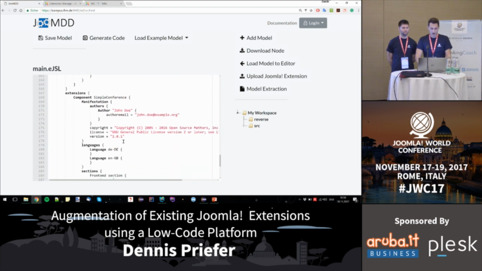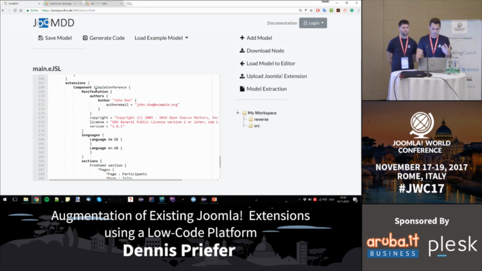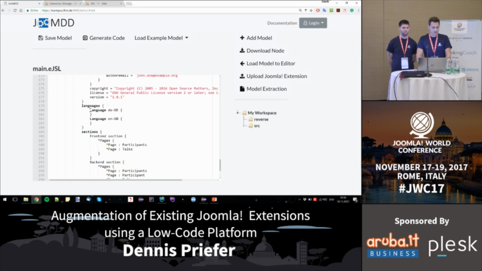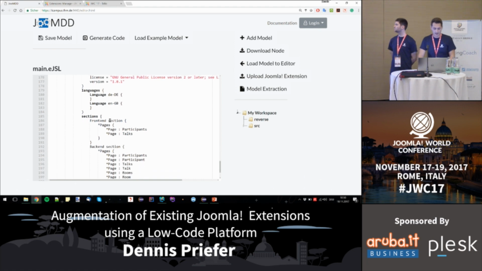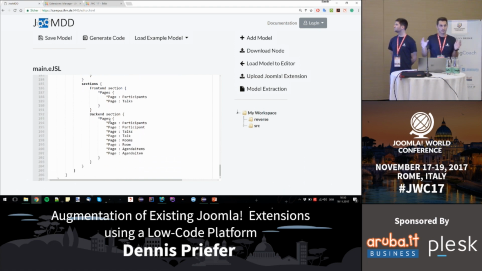Yeah, and here's the extension part. We have this component in here, some manifestation information like the author, copyright, license. The languages, as I said, you have to define the language you want to support. Currently, we only generate English and or the key value pairs you define by yourself. But it's not a problem to extend the generator by other languages as well. And here you see it. Then all the folders and the files are created automatically. Yeah, and then the section part, that's the last part, and then we're done with this model.